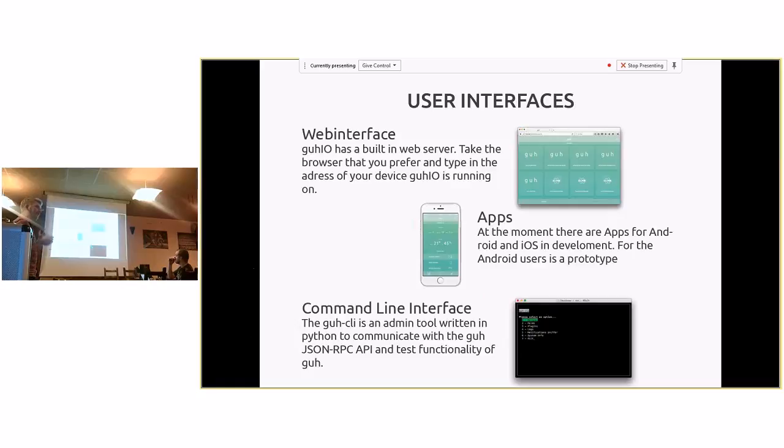So now we have the devices included. The devices get automatically discovered by guh.io. So if they are near the device, they will appear in the API and in the interfaces. And if you have a connection to the server, it gets automatically uploaded to the cloud server.